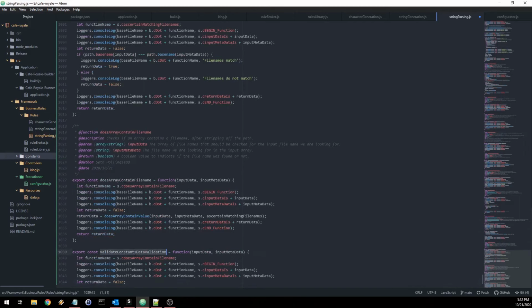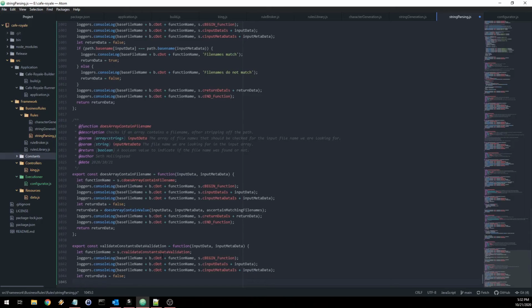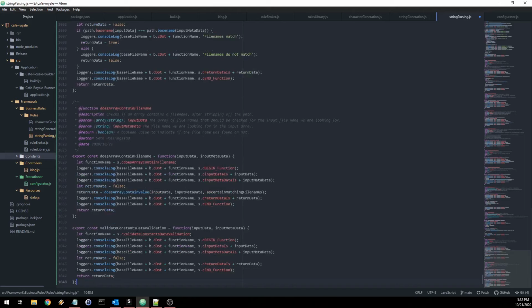and validate constants data validation. Okay, and there we go. All right, return data equals false. Yeah, I want to go ahead and bring this together, wrap it up. Okay, and we've set that up. Let's go ahead and write the header.